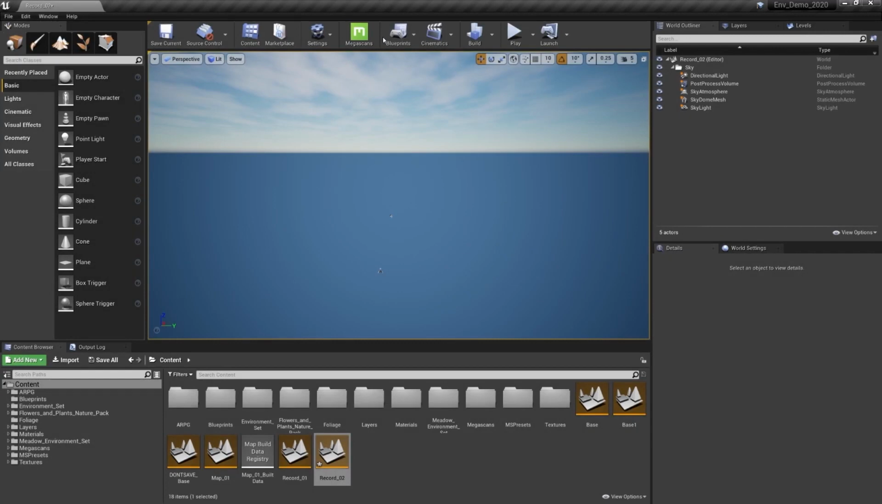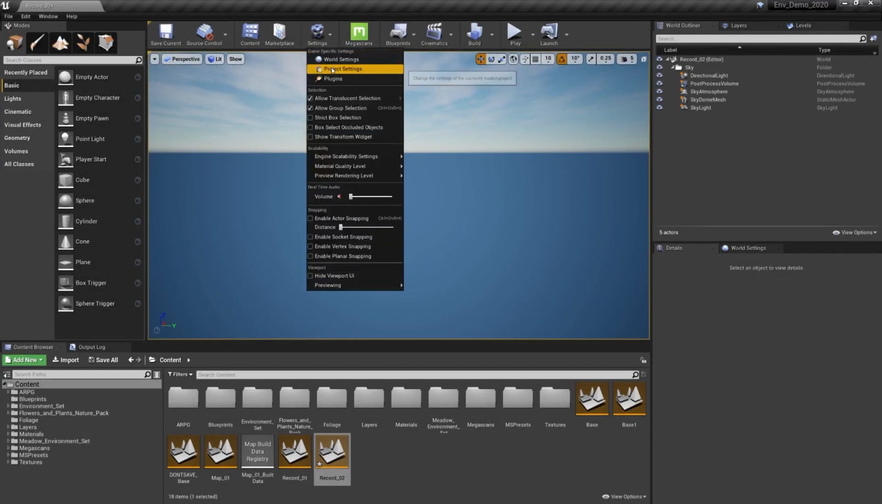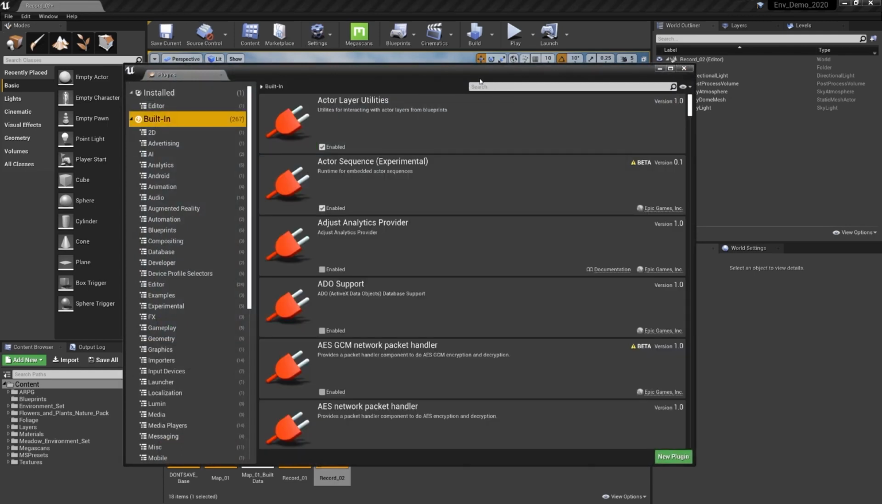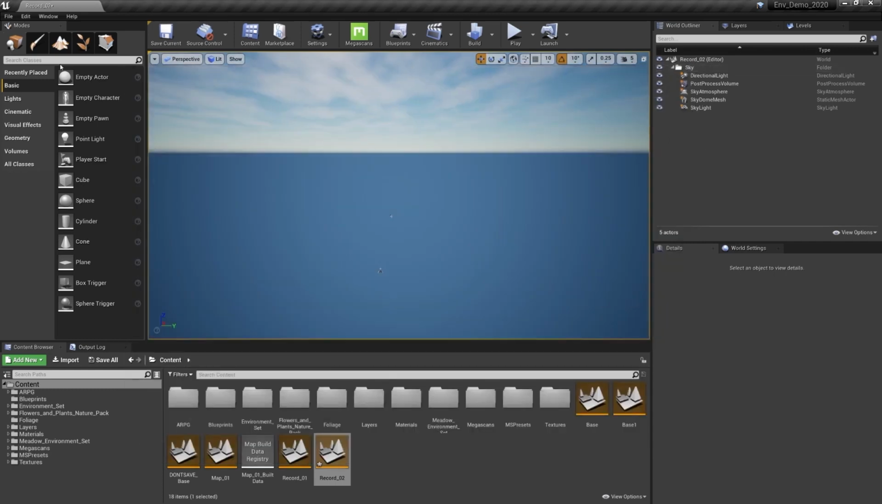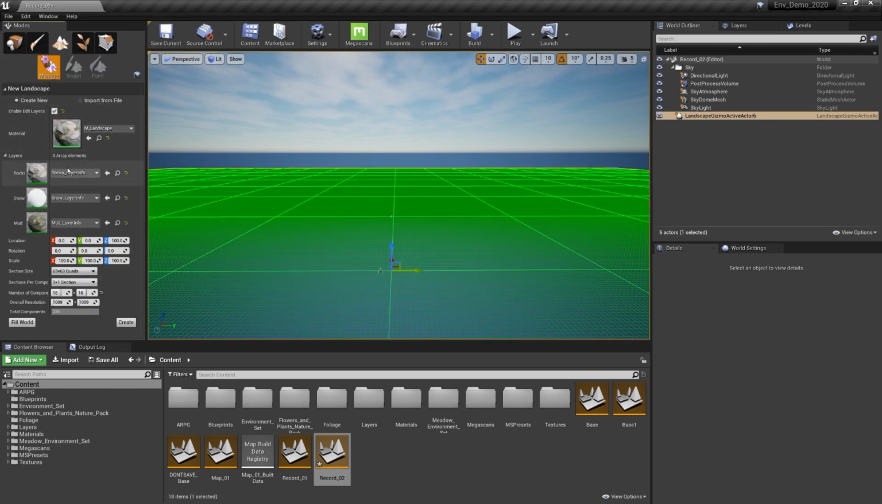Before we start, let's first make sure that we have the landmass plugin enabled. Go to Settings, Plugins, look for landmass. After you enable that, the engine will probably ask to be restarted. Let's now first create our landscape. Go into the landscape mode by clicking this button or pressing Shift-3 on your keyboard. As you can see here, we have a material that we have previously made with a few landscape material layers applied. That will save us some time during this demo. Make sure that the new Edit Layers functionality is enabled and press Create.